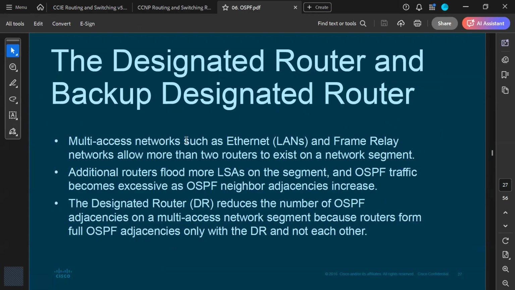Normally, when we connect routers, we generally connect them point to point only, right? But there can be multi-access networks, like Ethernet LAN and Frame Relay, which is an older technology. They can have more than two routers on the same segment. That means it might be possible that there are more than two routers on the same LAN segment. So what will happen if there are more than two routers?